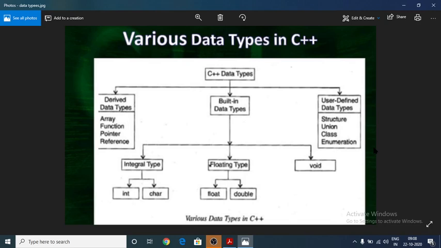The built-in data type is further divided into three types. One is integer type, second one is floating type, third one is void. The integer data type is further divided into two types. One is int, another one is character. The floating data type is further divided into two. One is float, another one is double. There is no type in void because it doesn't return any value.